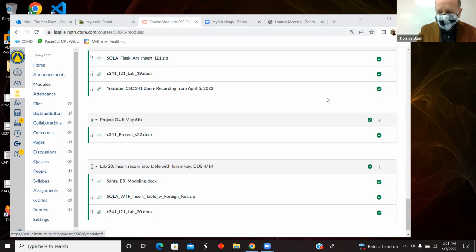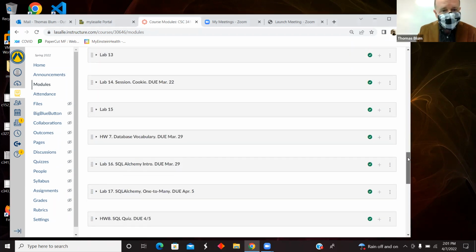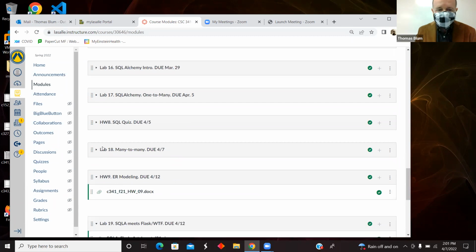So we had done, I think, lab 16 started SQLAlchemy, and lab 16 was sort of a single table, and 17 was sort of two tables with a one-to-many relationship. Then by 18, we had brought in many-to-many relationships, and that requires a sort of a separate table.